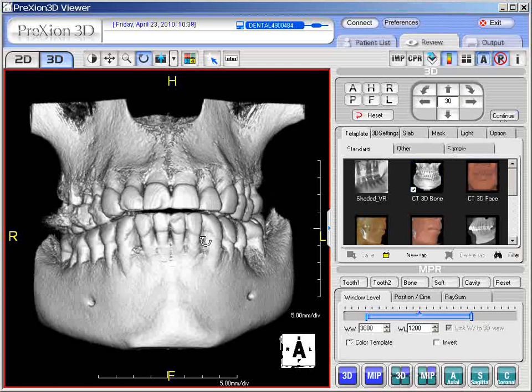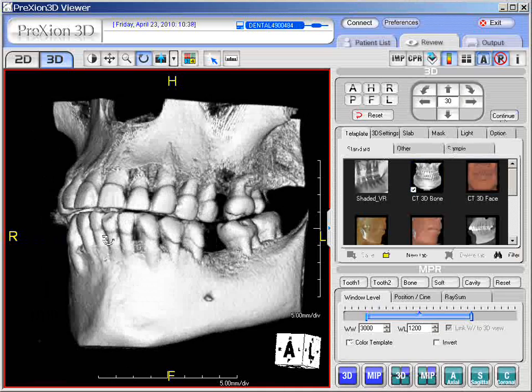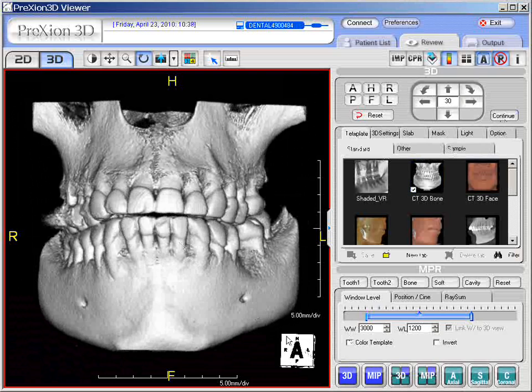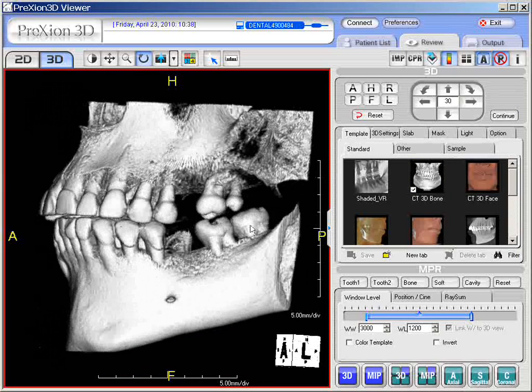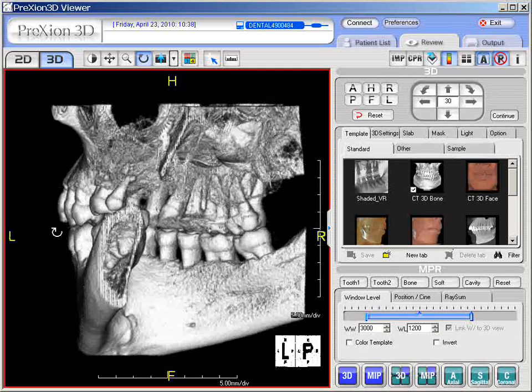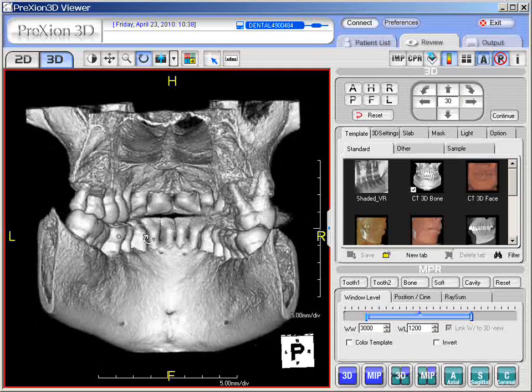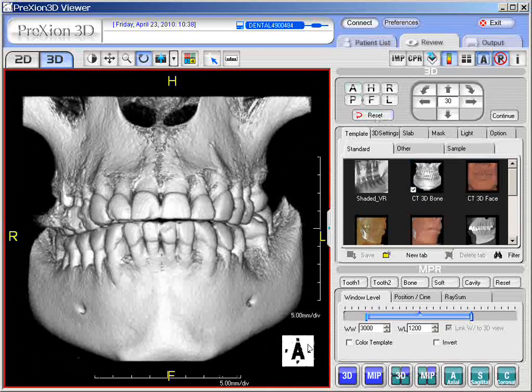Now let's discuss the image orientation as it appears on your screen. Notice as we rotate, we have a box in the right lower corner. And as we rotate the mouse, the box moves in association with the motions that we make. So, for instance, if we go back to the original position by hitting the reset key or the letter A, we can see that the letter A is now the box position.